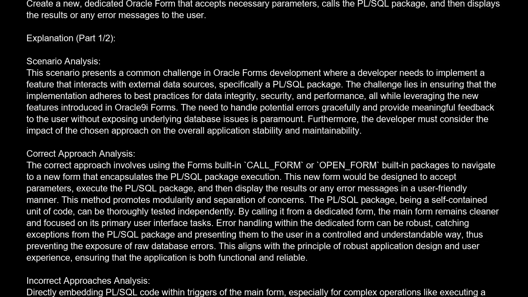The correct answer is A. Create a new, dedicated Oracle form that accepts necessary parameters, calls the PL/SQL package, and then displays the results or any error messages to the user.